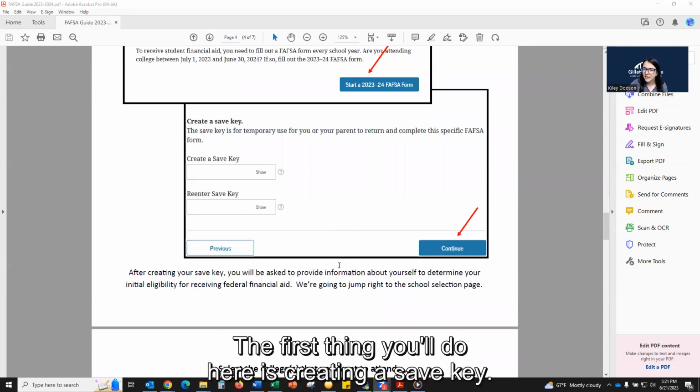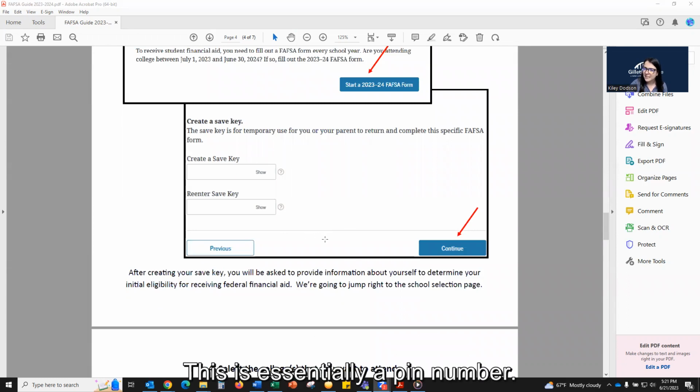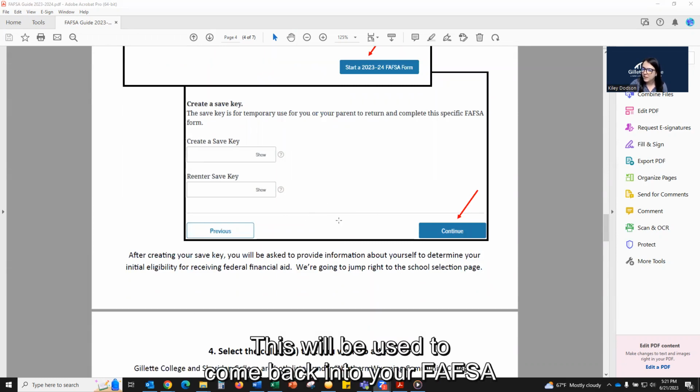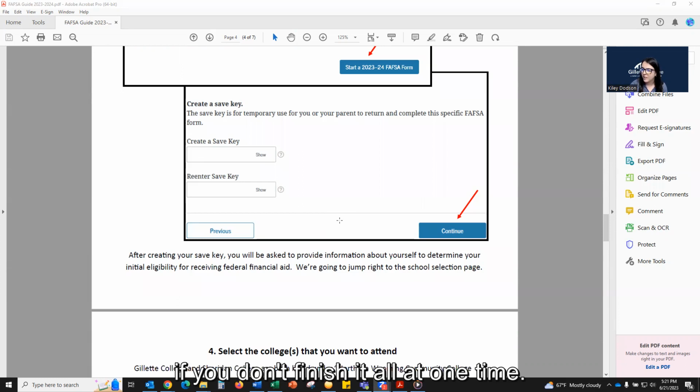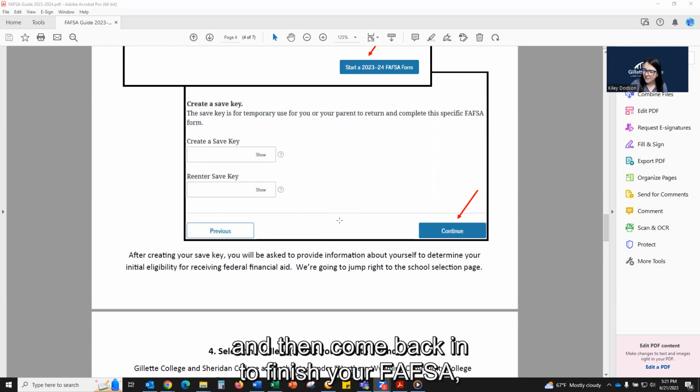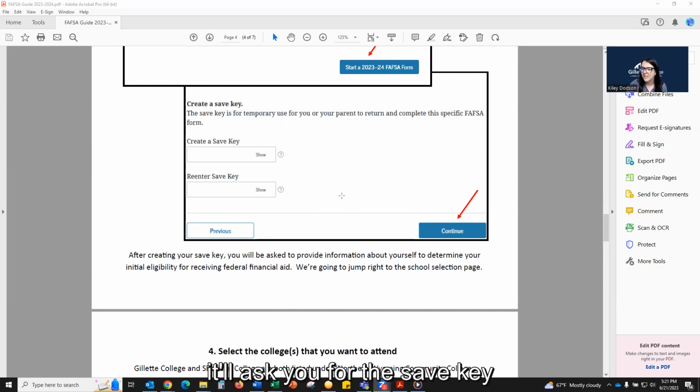The first thing you'll do here is creating a save key. This is essentially a PIN number. This will be used to come back into your FAFSA if you don't finish it all at one time. So if you have to save out and then come back in to finish your FAFSA, it will ask you for the save key to take you back to where you left off.